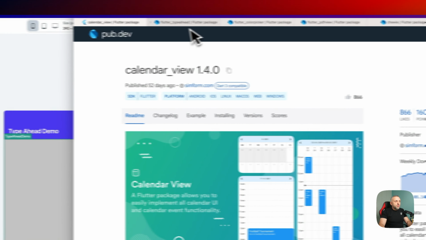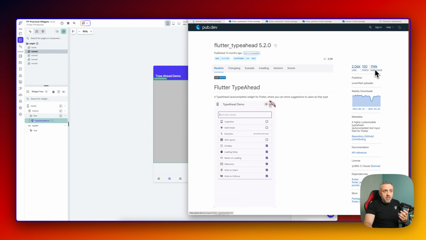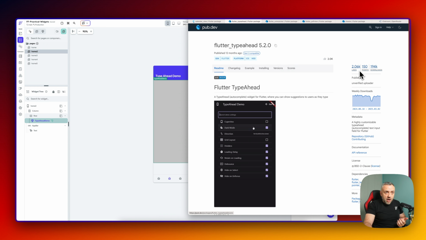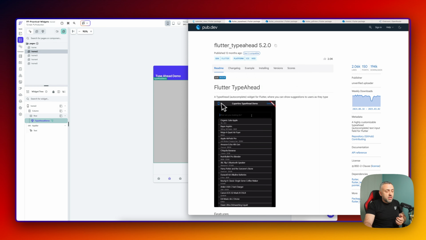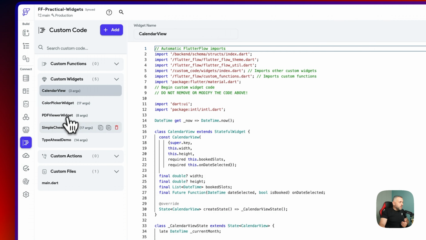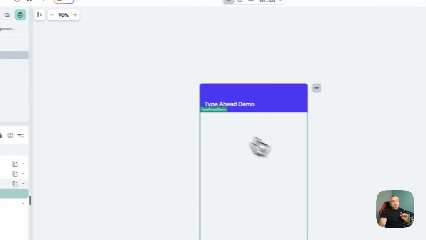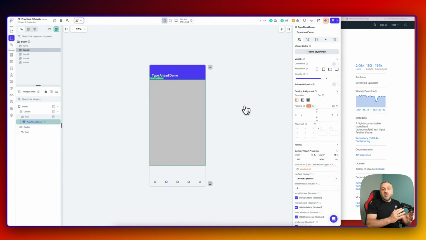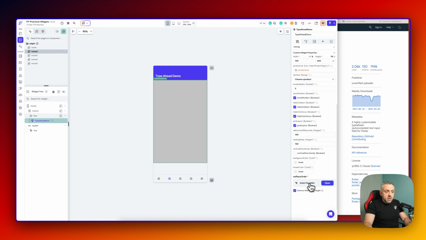And I'm actually using this package called Flutter Type Ahead, right? It has like 2,000 likes, 150 points, 200,000 downloads, okay? And super customizable. Lots and lots of awesome things that you can do. I'm just using it right here, Type Ahead demo. Super awesome. And it works plug and play, completely plug and play with FlutterFlow. Okay, so you can just use it. You can send in the list of products. You can send in everything that you need and configure your callbacks here, and that's going to work amazing.